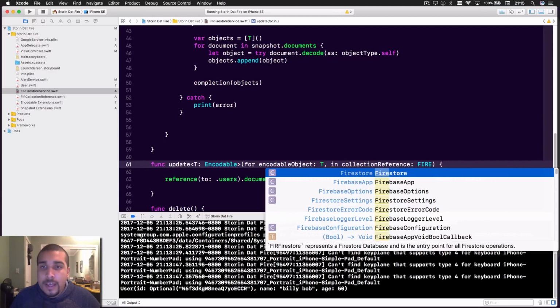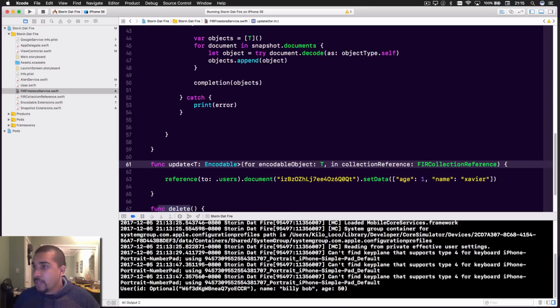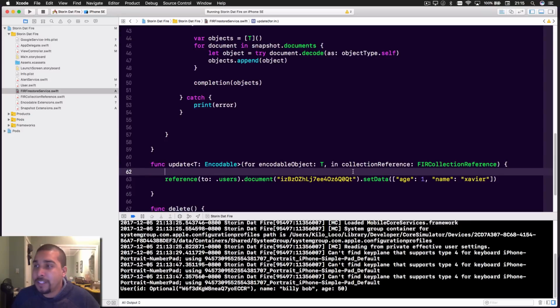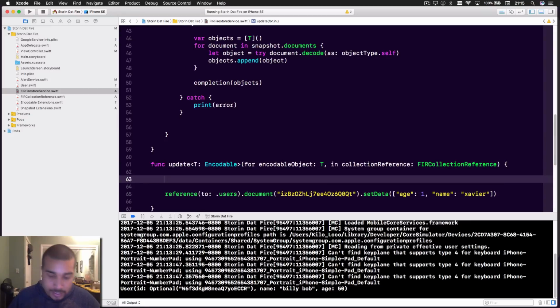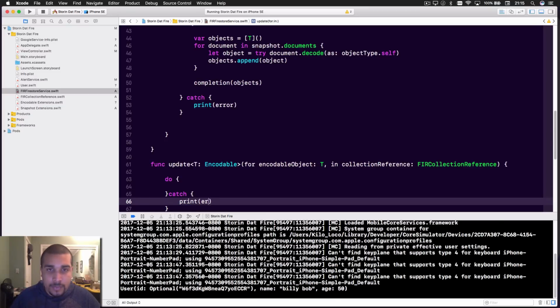So for collection reference like so, we're going to pass in an object. It's going to get turned into JSON, and we're going to update that. Then we're going to see it update in the table because there will have been changes. So we'll just say do catch, and we're going to print that error if there is one.